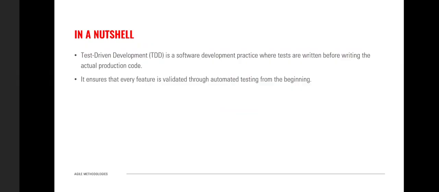To summarize the concept, test driven development means writing tests before writing code. Every feature is validated from the beginning, making the software more reliable and maintainable. It also promotes disciplined coding and continuous verification throughout the development process.